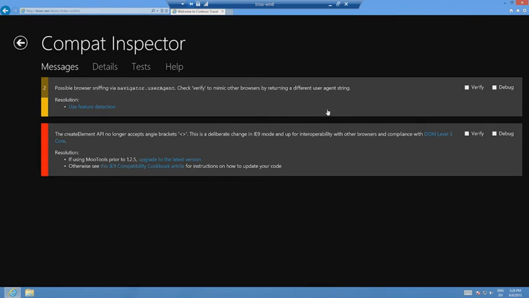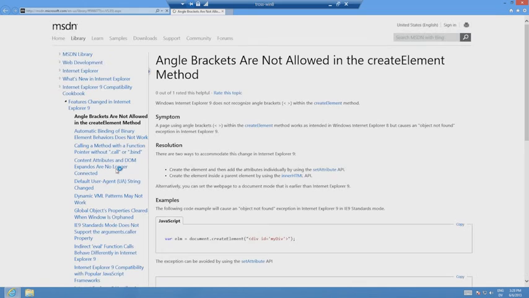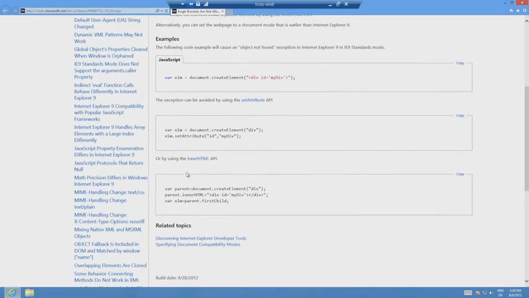And the last piece I wanted to draw your attention to here is that in the message for create element, there's a link right off to the IE9 compatibility cookbook article. So here you can read more about what did change in the platform and get good code samples about alternate ways that you can achieve the same effect in all modern browsers. The right piece of documentation relevant to just the issue I was running into.